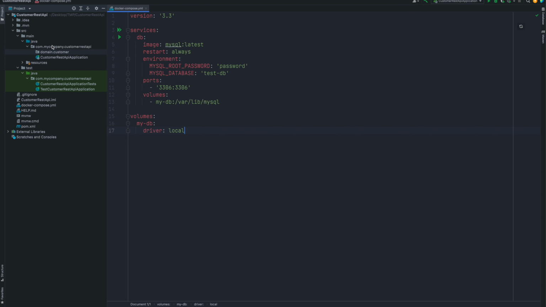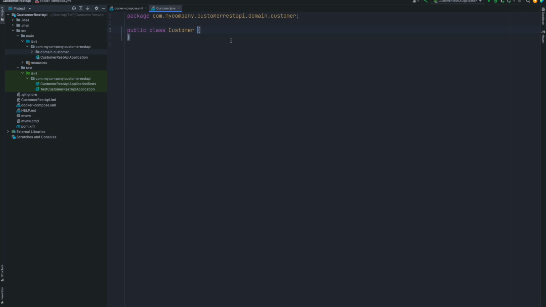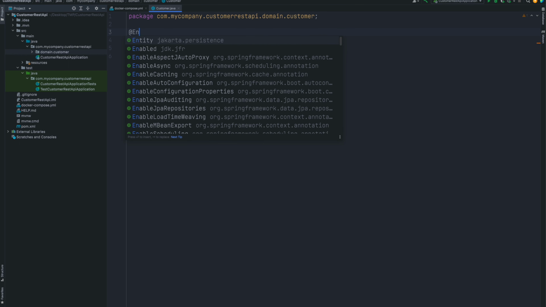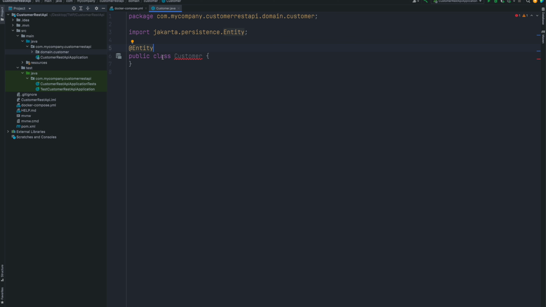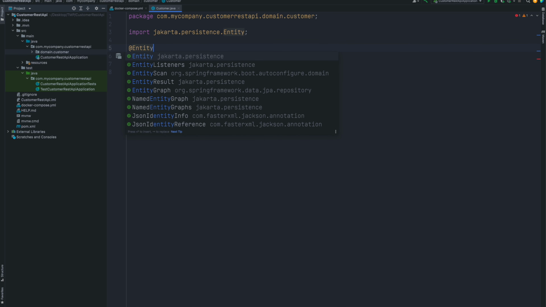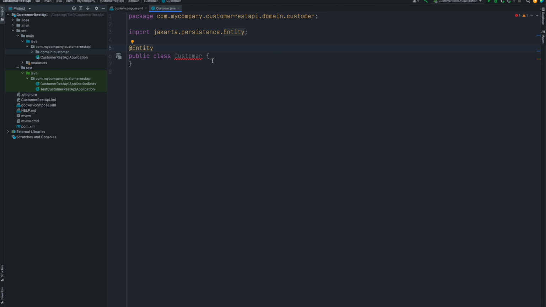So yeah, let's create those layers. First thing that we need is customer. Customer is going to be our entity. Entity is like a one-to-one mapping with the table in your database. So we're going to add here the annotation @Entity. That's the entity coming from Jakarta Persistence in that version of Spring Boot.